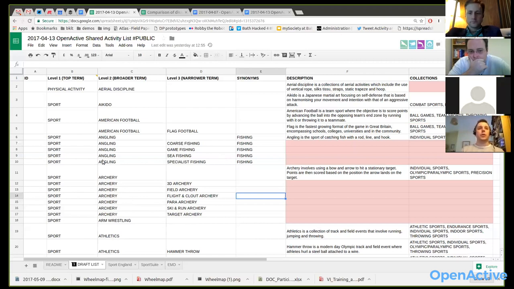There are a few other tasks we do to start filling in some of the descriptions, synonyms, that kind of thing. But I'd be keen to move forward quite quickly, because the sooner we get this out for people to test, the better.